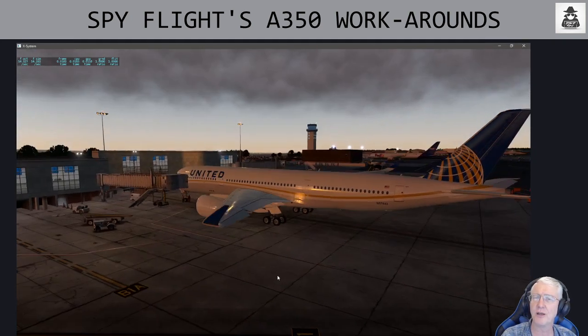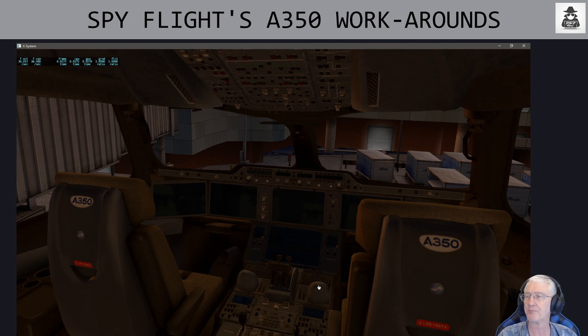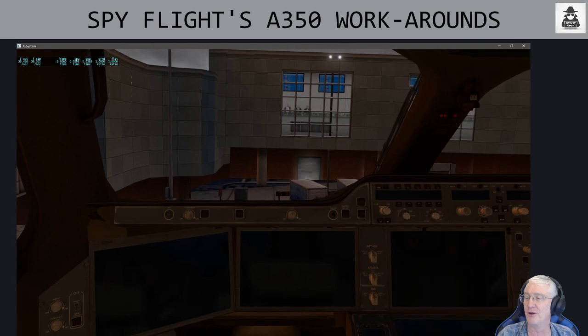This is the Flight Factor A350. We are currently at Billings Logan Airport. By the way, this is a freeware airport that is really, really nice. And we'll climb aboard the airplane. And one of the reasons that I'm really kind of taken with this airplane is, look at this cockpit. It just really looks okay. They look more and more like a spaceship, don't they?